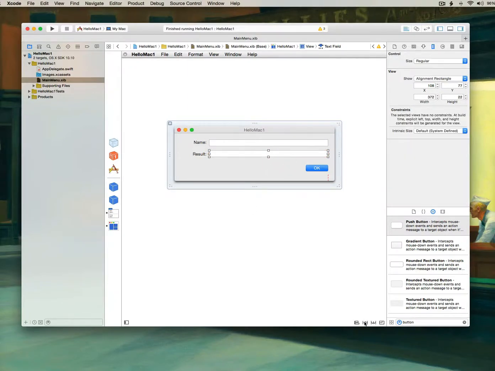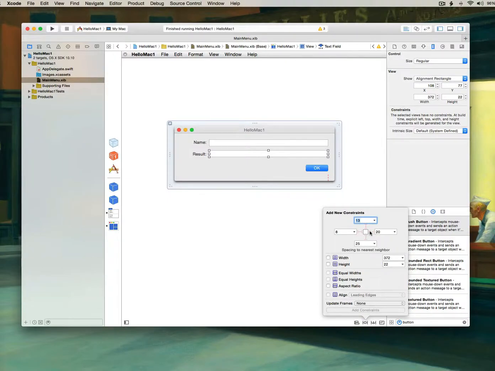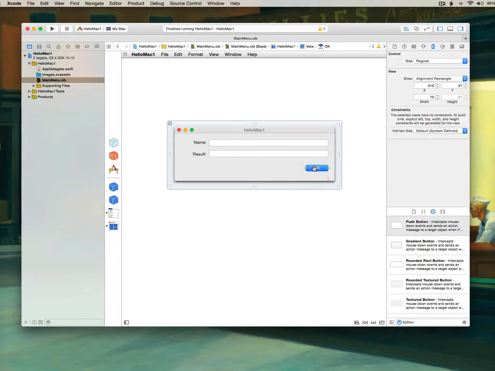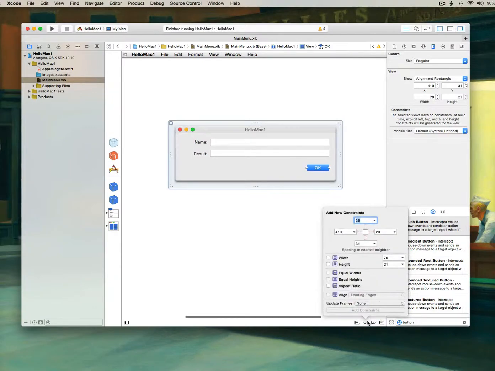And let's do the same for this one. So again, we'll constrain here and here. We have to add the constraints down here, and boom, they are. Now for the button, we can also constrain that. And let's constrain that to this side of the window, so that it's also constrained to the corner.